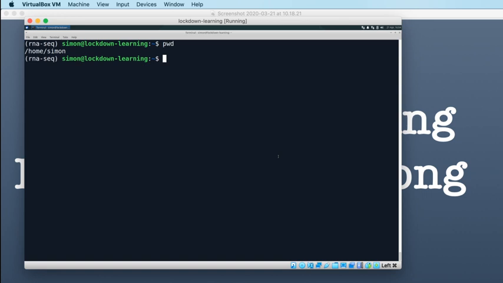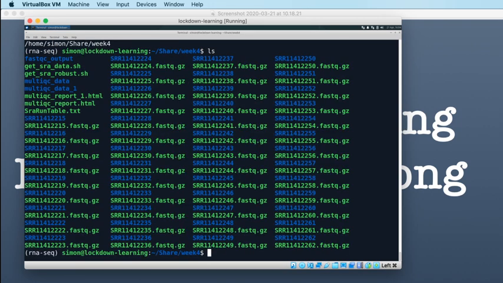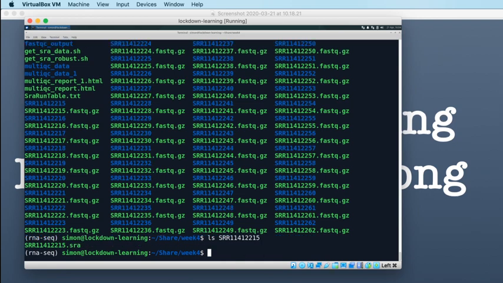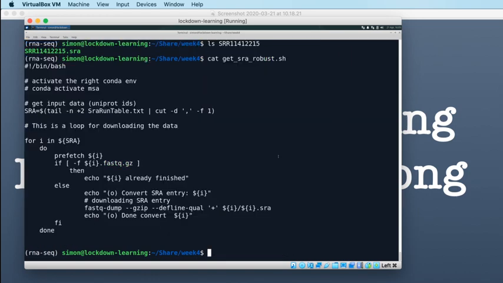So the first place that I want to go is into my week 4 directory, which is in my share. So cd share week 4 to change my working directory, and check with pwd that we're in the right place, and then list this directory. And you'll see that for each of our 48 SRR sequence read archive accessions, we've got both a directory, and those directories contain the SRA files that we've downloaded, and we've got a FastQ file, which is a product of the FastQ dump conversion from those downloaded SRA files to FastQ. And that's the result of our get SRA robust script, which did both of those tasks. So it used prefetch to download the SRA file, and then used FastQ dump to convert that SRA file into a FastQ file.